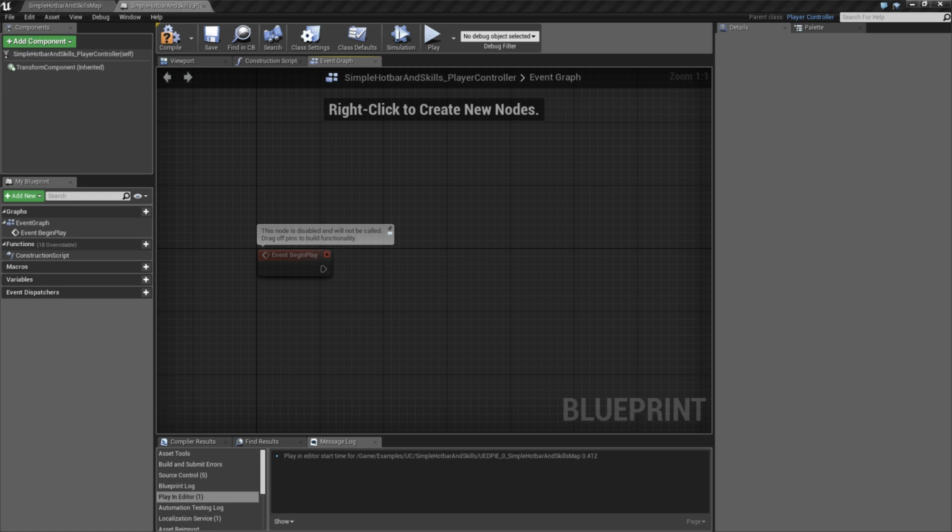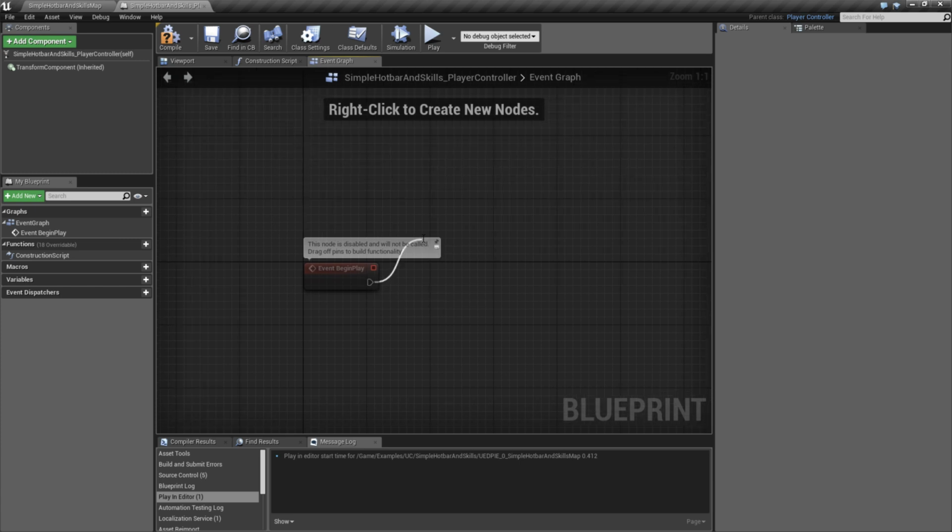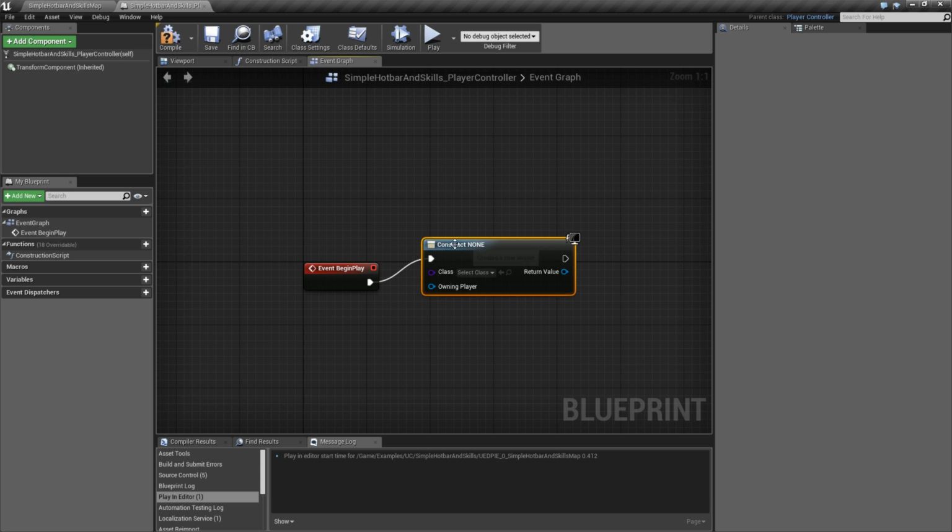Oops. I apparently have another one open. Okay, I don't need that open anymore. Let's see. So, I'm going to create a widget, store a reference to it.